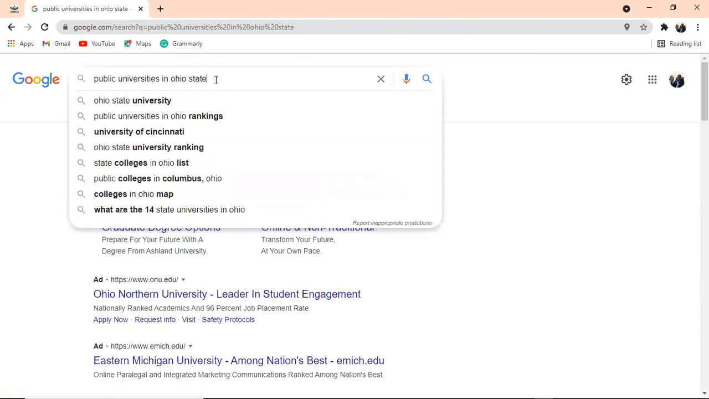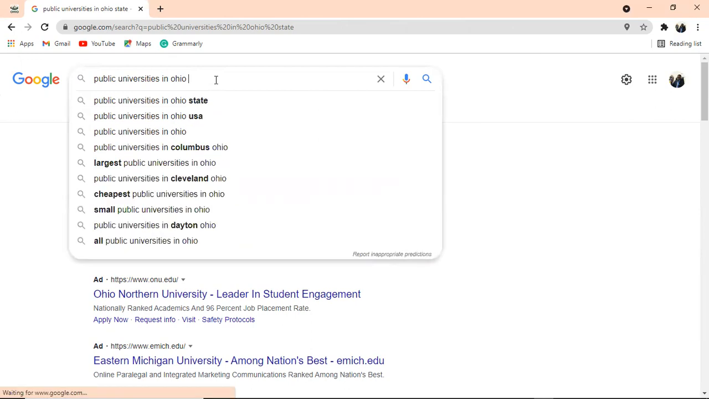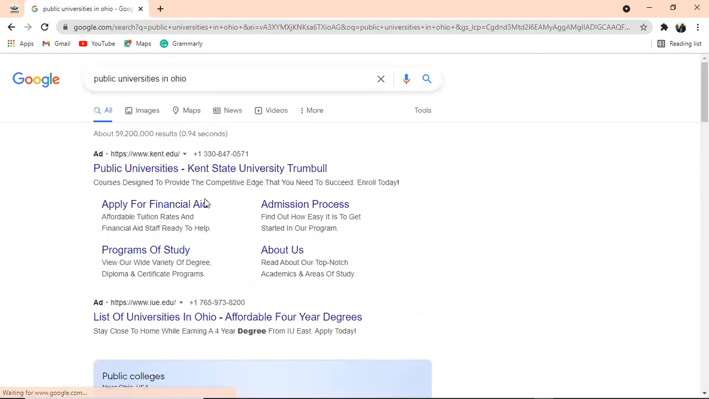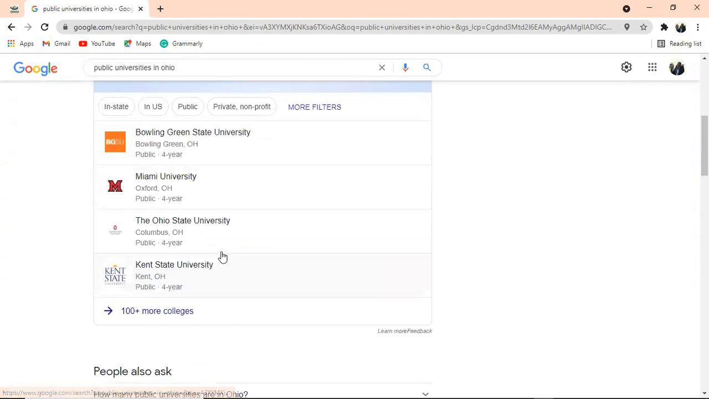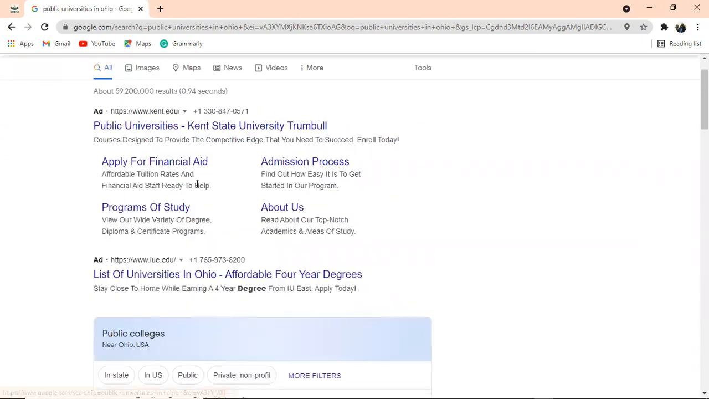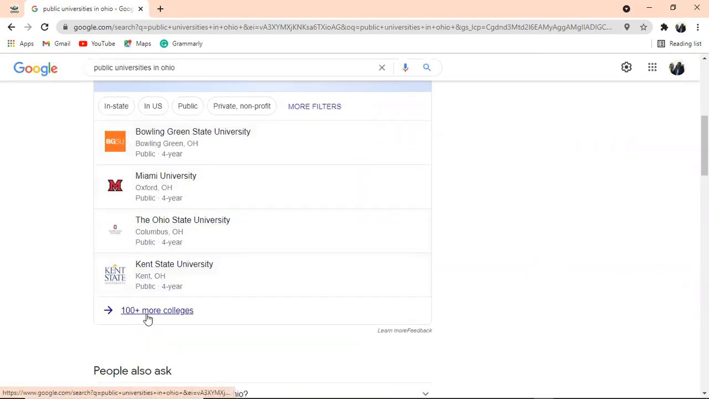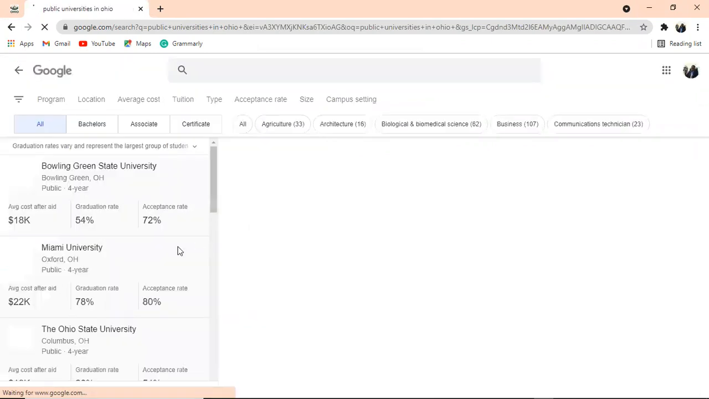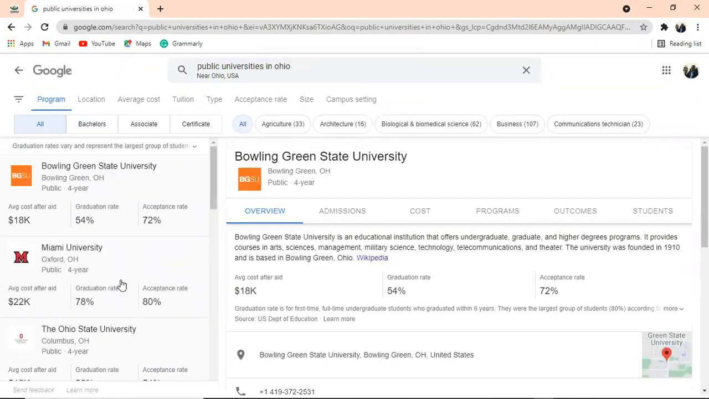So I can clear the state attached to Ohio and search again to see if I'll get a number of them. Yes, so public universities in Ohio. I'll go here, list more, and I have a lot of them over here.